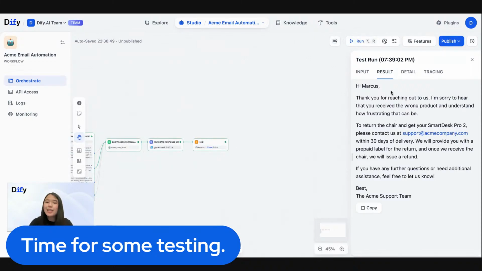So, "Hi Marcus, thank you for reaching out. Sorry to hear that you received the wrong product." The email then refers to the customer support email, which was in our knowledge base, and then the time they have to return the item, as well as how the return label works. So this information, once again, was all from our knowledge base. If you wanted to reference it, feel free to do so. But this seems to be pretty accurate.